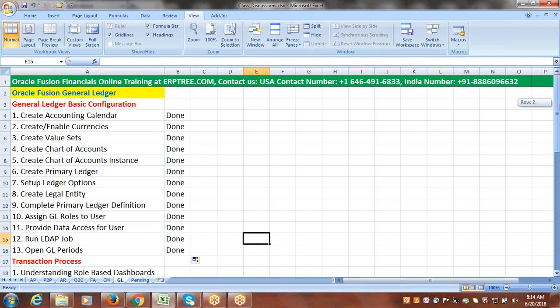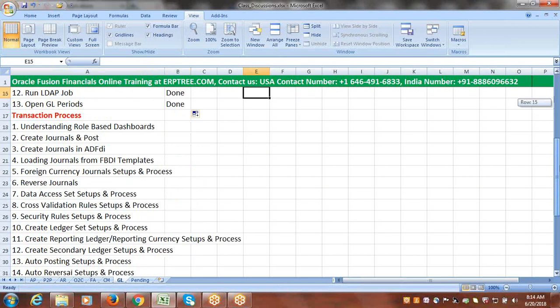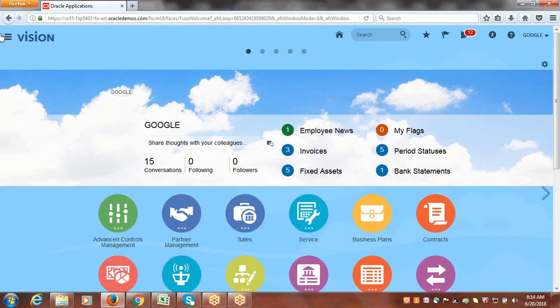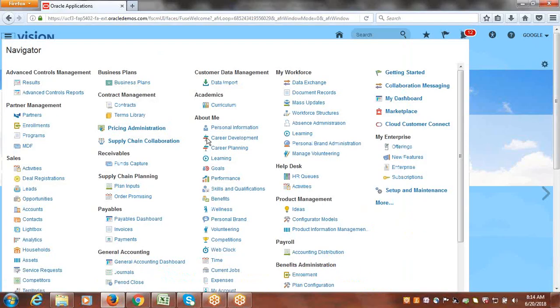Now we'll go with the GL concepts, and as per concept, whatever setups are required, we'll be working on those. Understanding role-based dashboards, yes, we'll see that. For now, let it be, and we'll go and create the journal and we'll post it. We have already seen that, but we'll just go through it. So go to journals work area. Under general accounting, we have a task called journals.